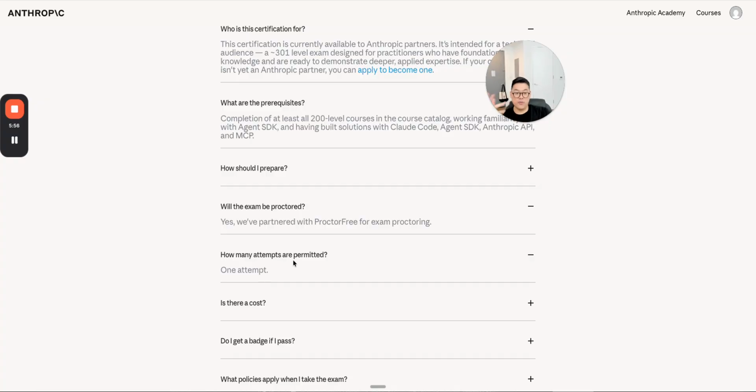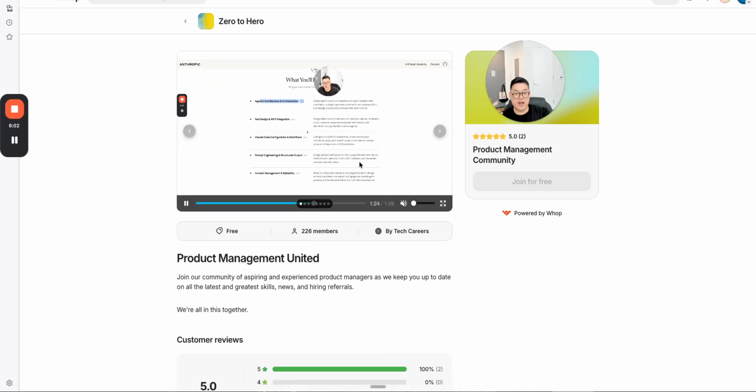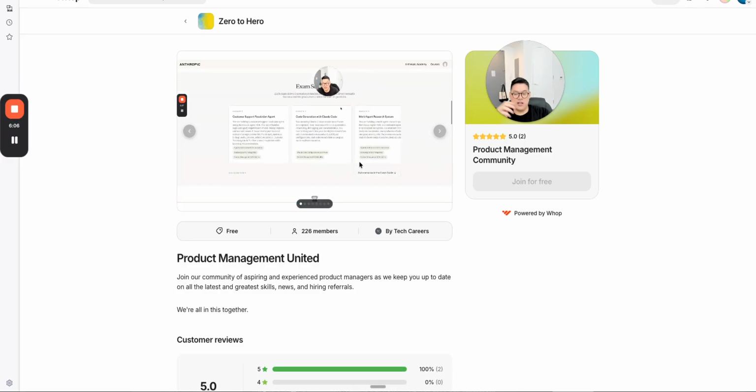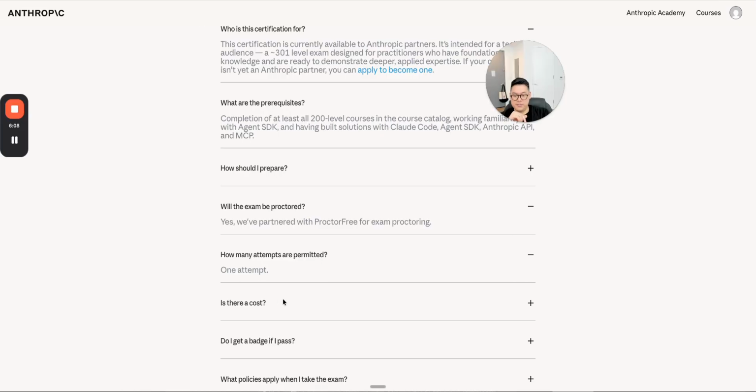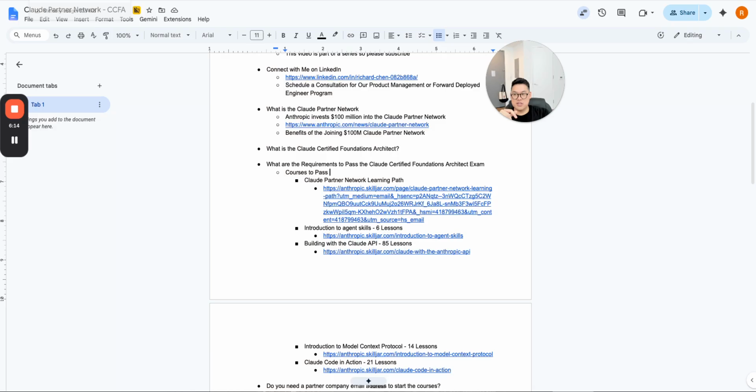Which is actually another reason why you want to get in on this WAP community, because we are hosting practice exams in here. But you need to get in there, right? Cost is $99, and then you'll have a badge that you can add on LinkedIn. It's probably one of the most relevant badges. So these are the requirements of actually passing this exam.